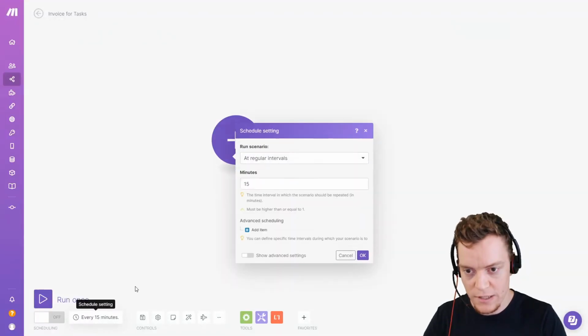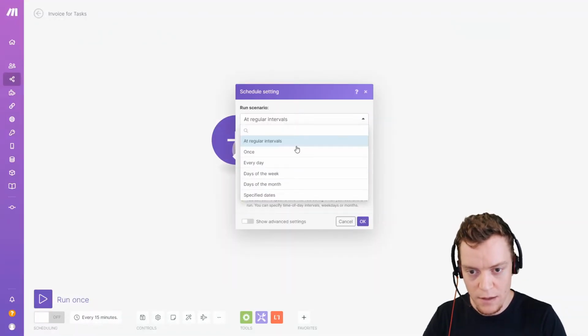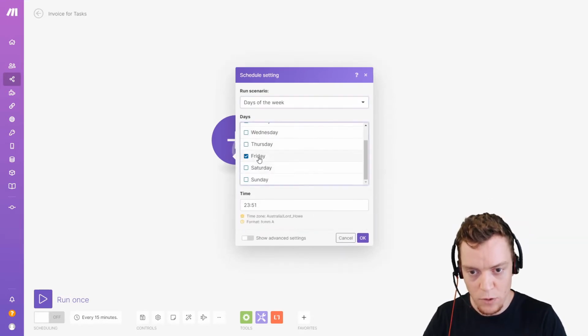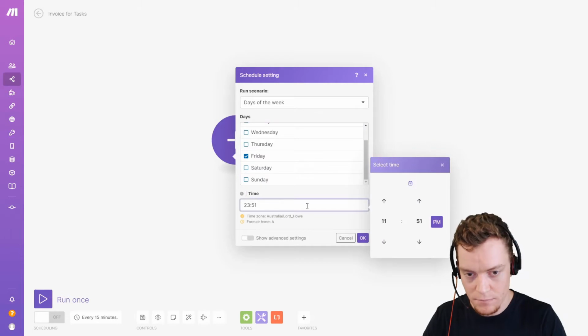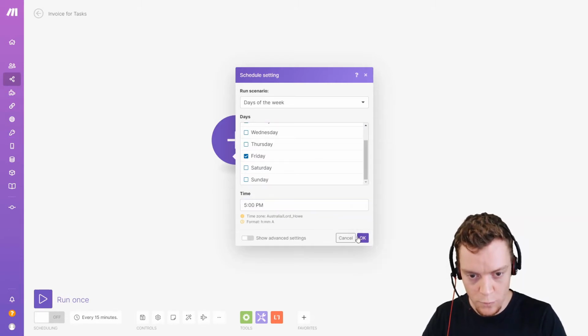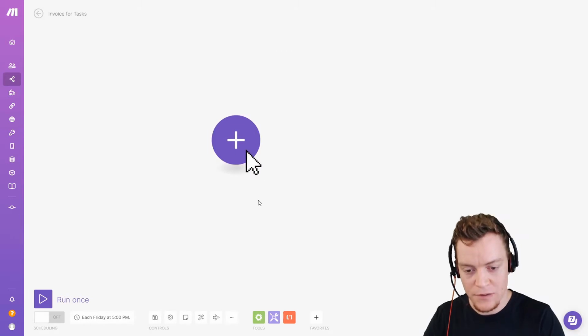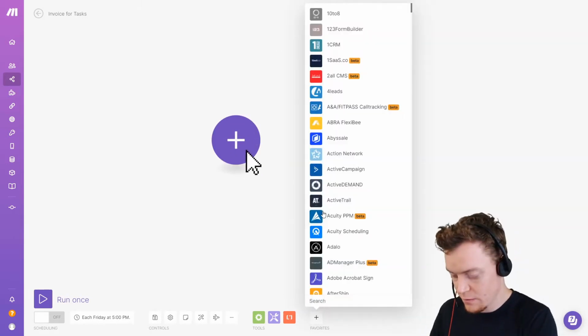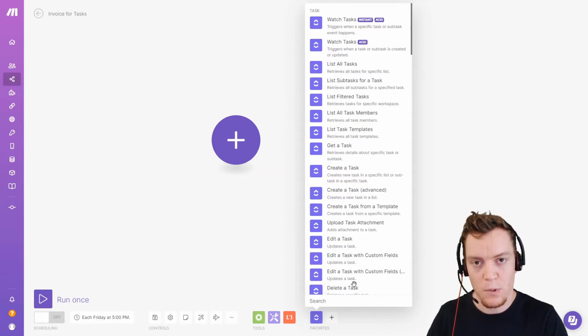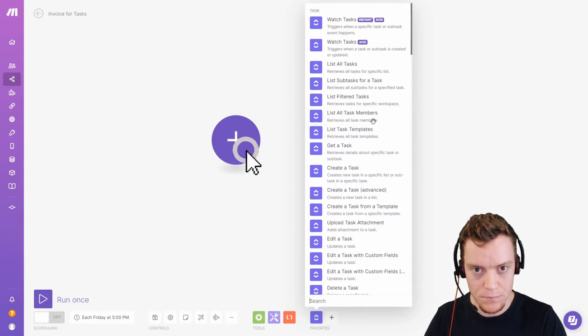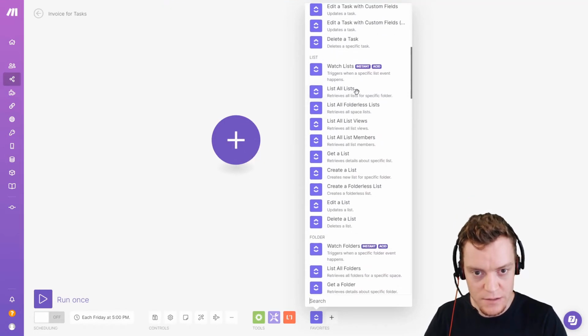We'll go into our scheduling here, and we'll say that this will run, let's say, days of the week, and we'll do it on Friday at perhaps 5 p.m. Cool. Now what we want to have happen at that time is to list tasks from our ClickUp list. But we want to have that happen for all lists. So first we'll list all of our lists. We'll go down to lists and say list all lists.